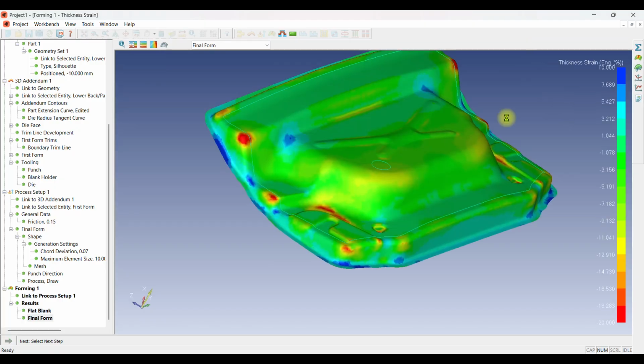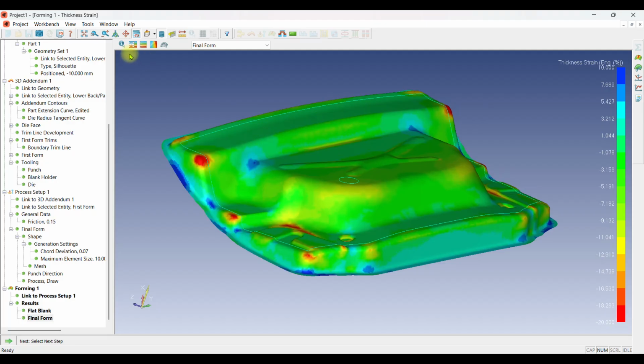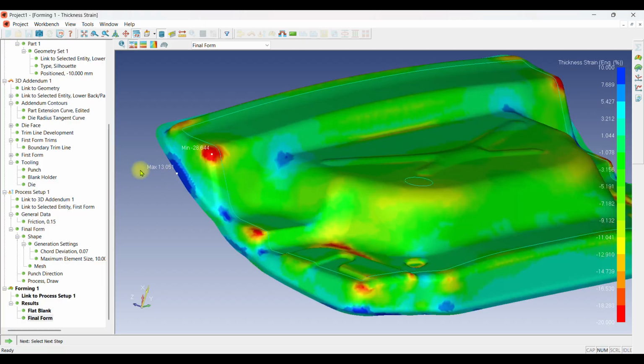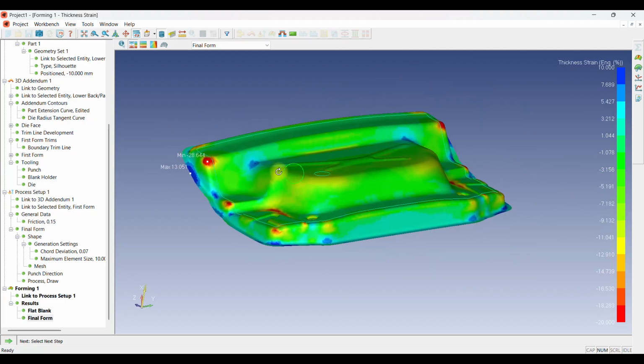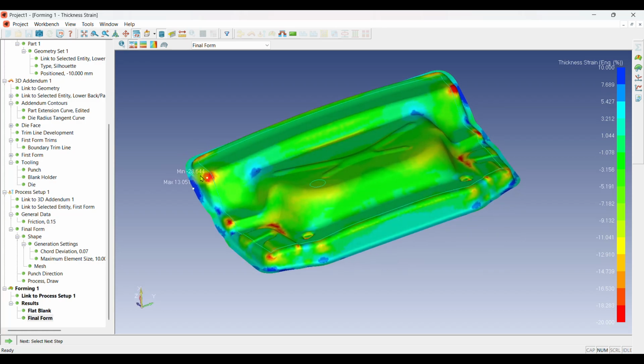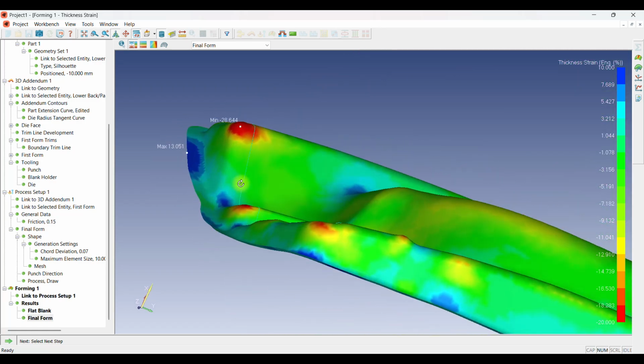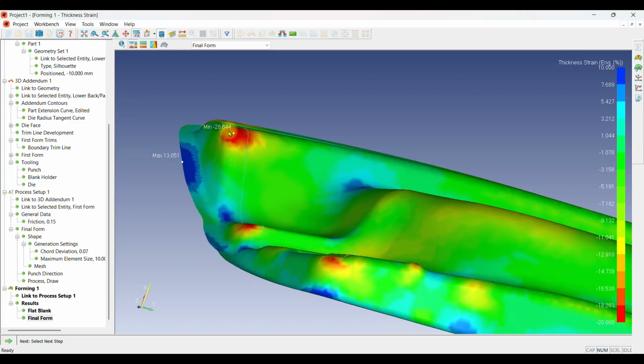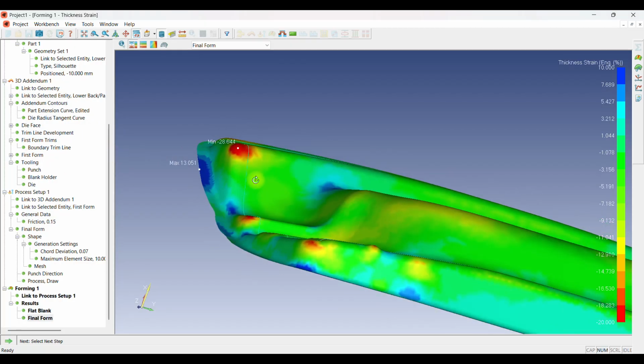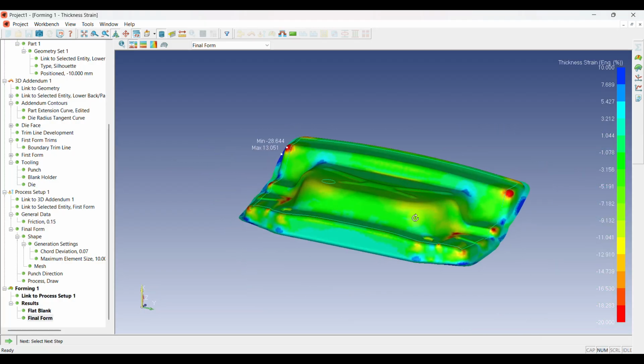We can go into the thickness strain. So this is the thickness strain. Show the min max point. Okay, the minimum is minus 28.6, the maximum is 13. So it means that it's strongly possible to wrinkle in here, and also maybe strongly have a crack in here. Okay, so it means we have to change a little bit the 3D addendum shape in here by modifying the curves in here. Okay, so that is the solution.